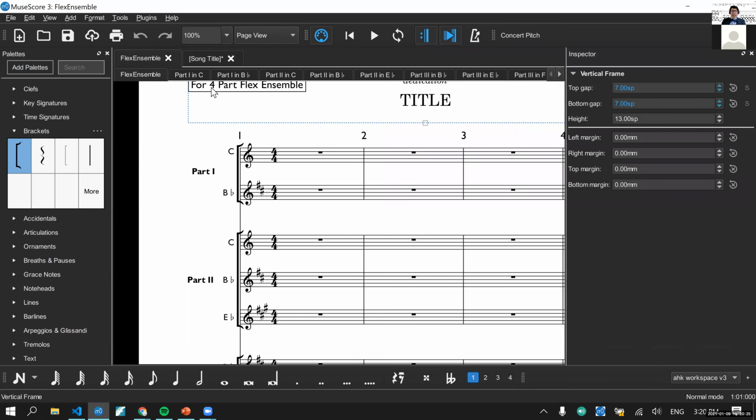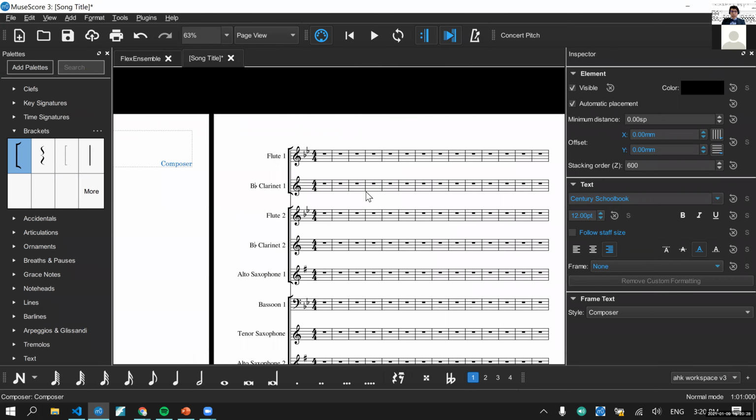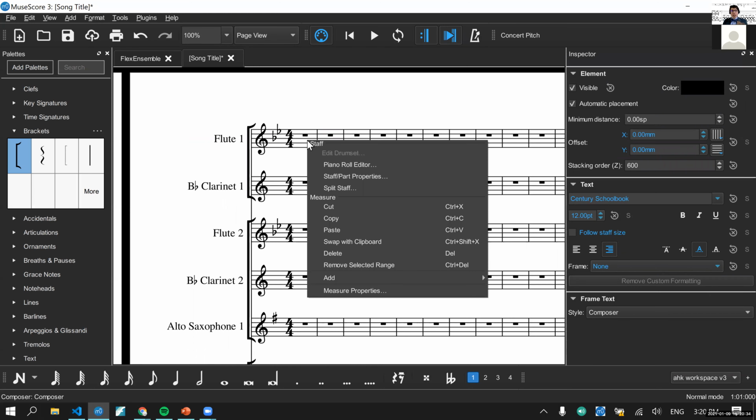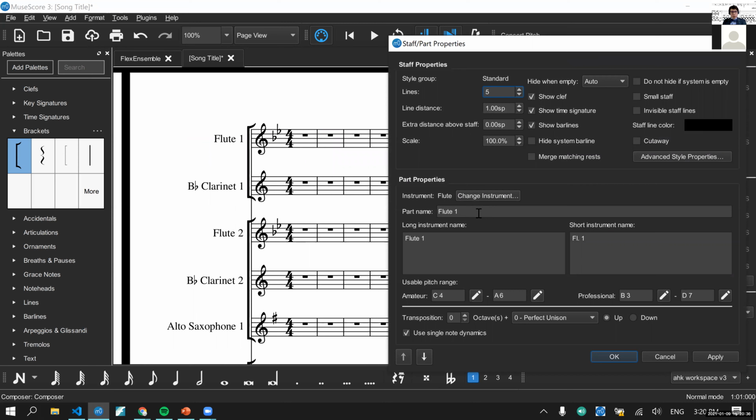You don't have to do this. It takes a lot of time to play with if you want to do that. Another way you could do it is if you go to staff part properties. So we probably don't want this name to be flute 1. We want it to be part 1 in B flat, in C, excuse me. So we'll write that in the part. So the part name right here is the name that will be generated when we create parts. The long instrument name is the name right here, and the short name is the abbreviated name on a page of the score that is not the first page.